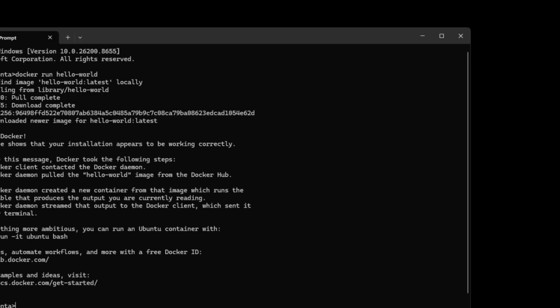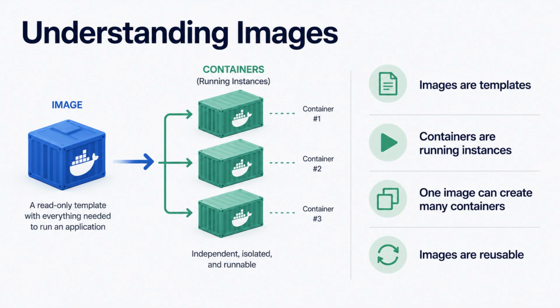Even with that one command, Docker is already doing a lot of work behind the scenes. Next, we'll look at the difference between images and containers so you can understand exactly what happened when you ran this command. When you ran the hello-world command, Docker didn't create the container out of thin air. It created the container from an image.